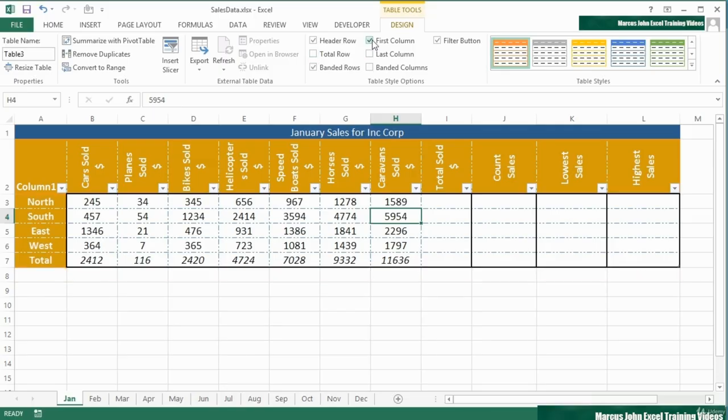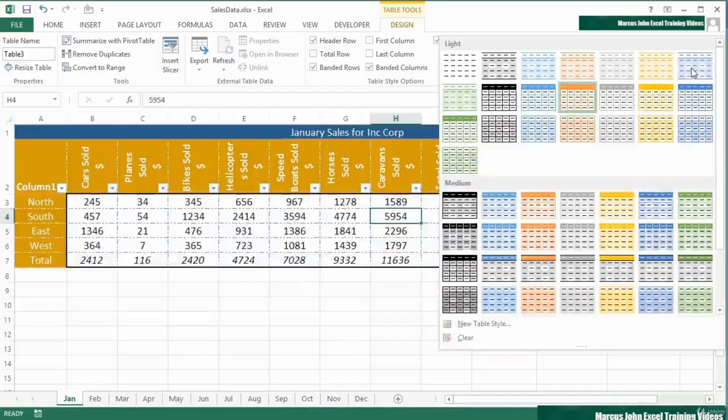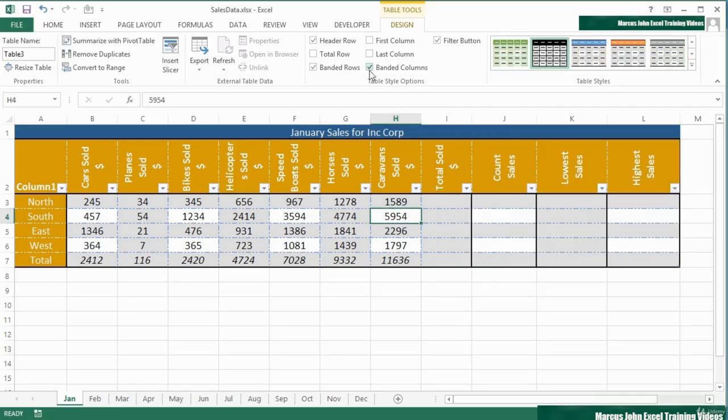First column being different, the last column being different, and then banded columns, only if the style I choose has them. If I choose this one here that has banded columns as well as rows, then the banded columns is in place. But I can always turn that off so it doesn't use them, and whether the filter button is there or not. So you saw it arrive by default, but I can then turn that off.